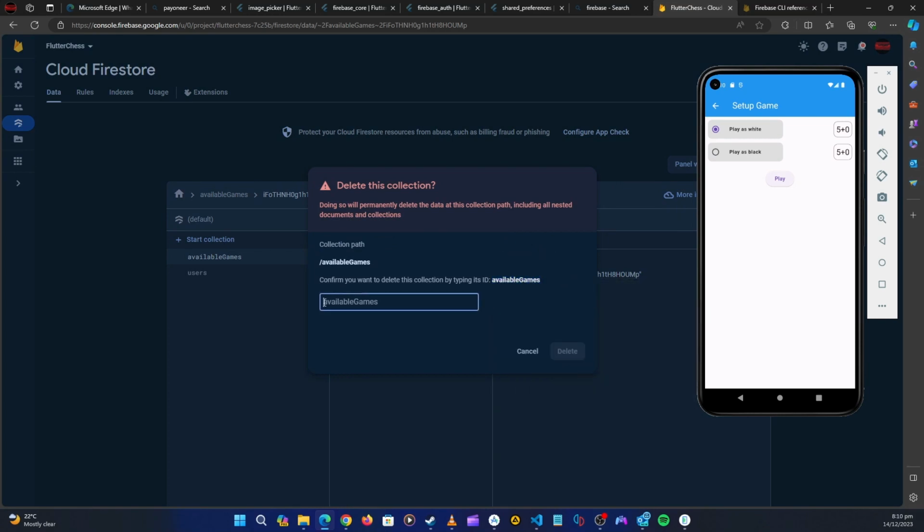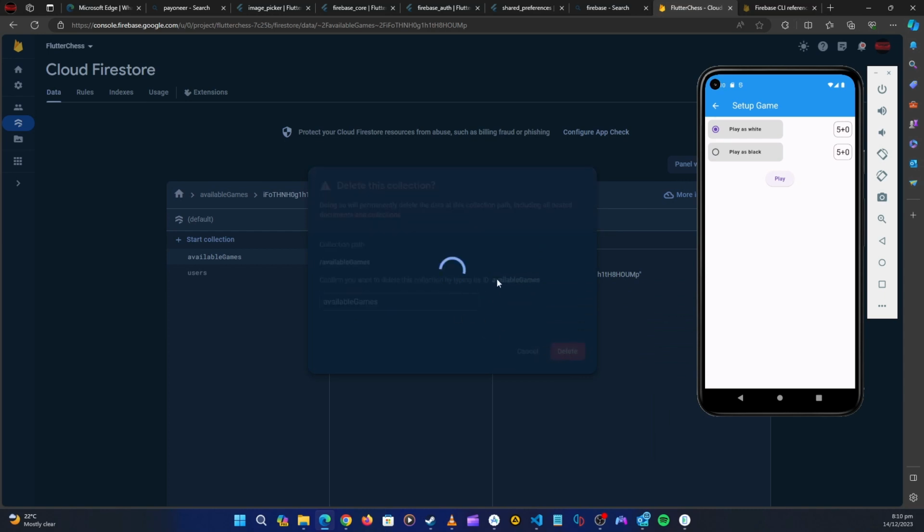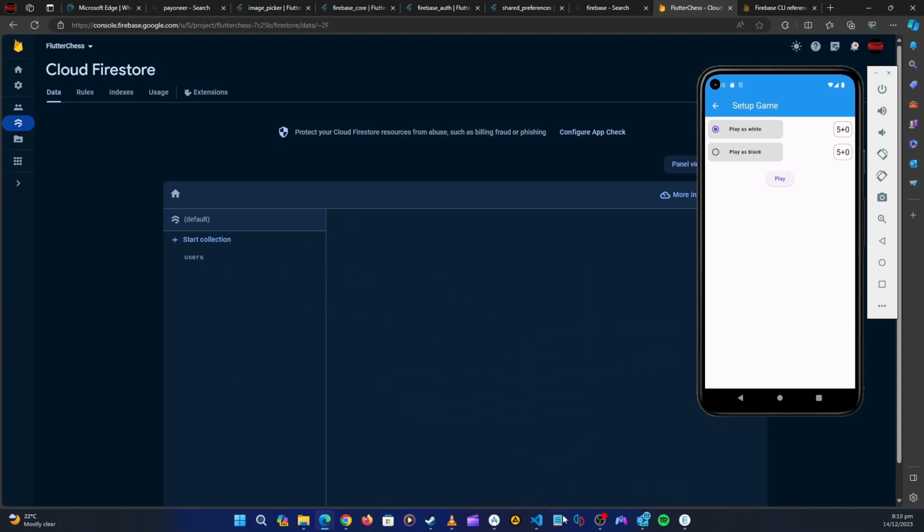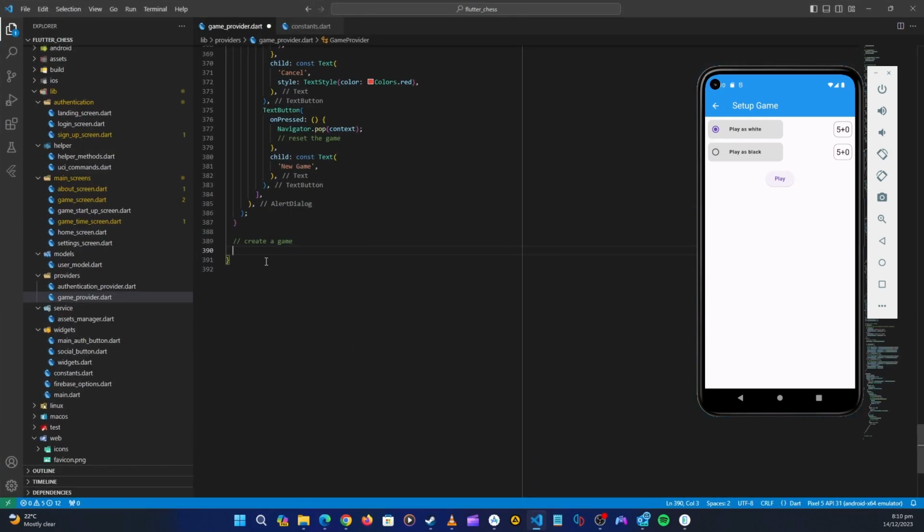So let's copy that and paste that, and then let's delete. So now we can go back to our code. Let's create that here. So here, let's say void create new game in Firestore. Okay, like that.